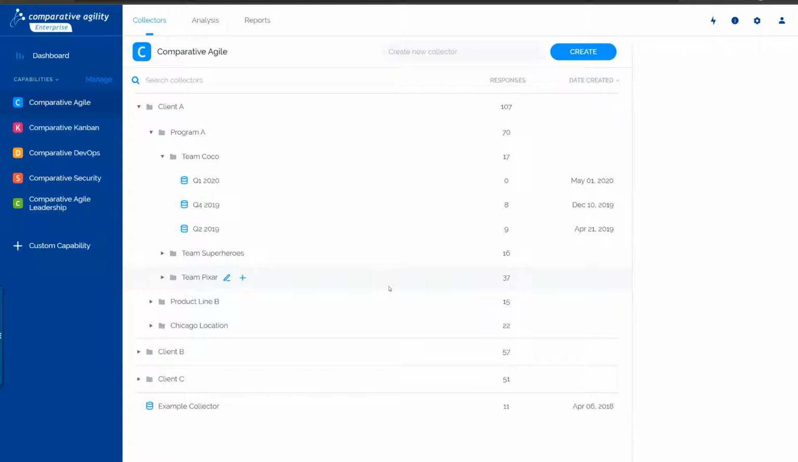My name is Simon Hilton and I'll be showing you today how to create a collector. Here we are on the collector's screen.